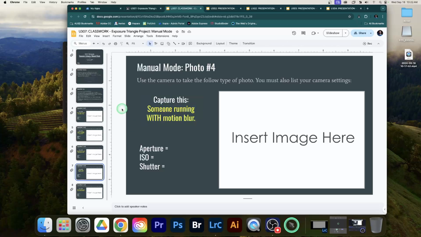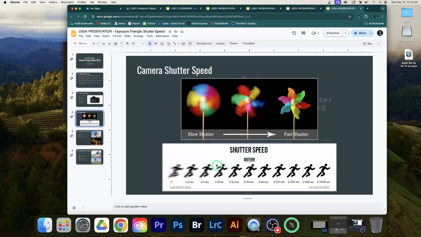Number 4, someone running with motion blur. So you need a classmate who's going to run across the camera. And we do want motion blur for this one. We want it to be blurry. Not blurry because it's out of focus. We want motion blur, which means the shutter speed needs to be slow.